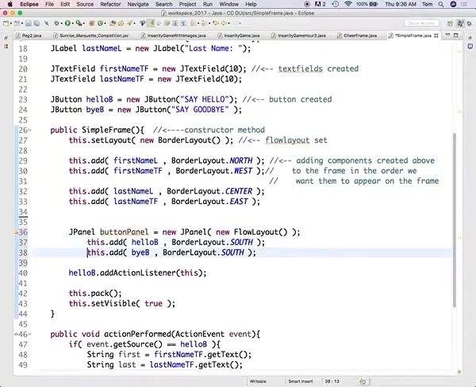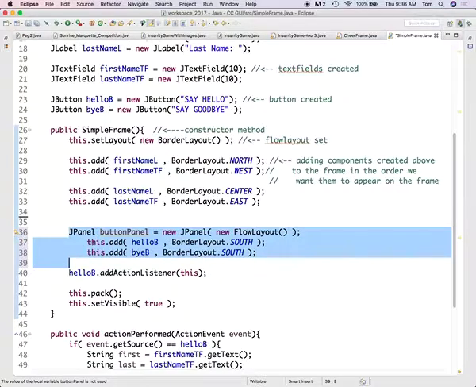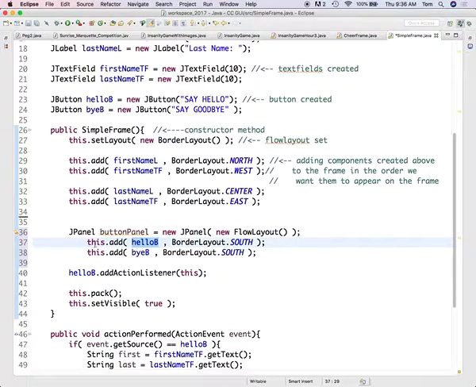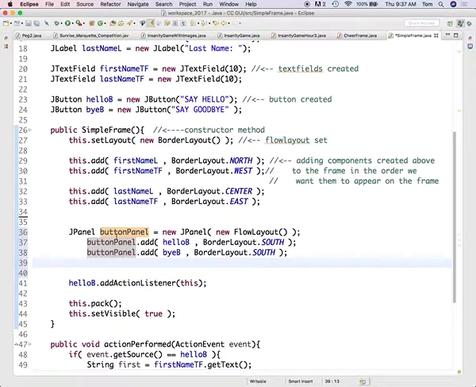Down here then, here's a little thing: I like to indent what I'm adding to my button panel so that I can organize it for myself visually. Most people don't do that. If you don't do it, I don't care, but that's what I'm going to do. Instead of adding the hello button to the frame, I'm going to change that so that it's adding to the button panel. All right, and same thing for this other one. And then after I'm done adding the things that I want on my button panel, I'm going to take the frame and add the button panel to it.